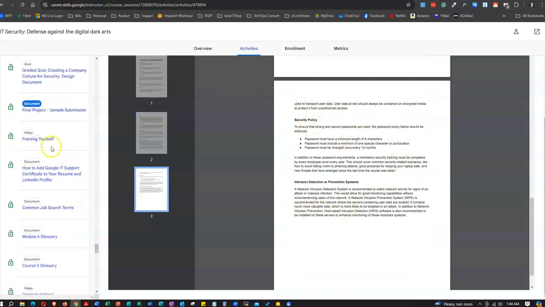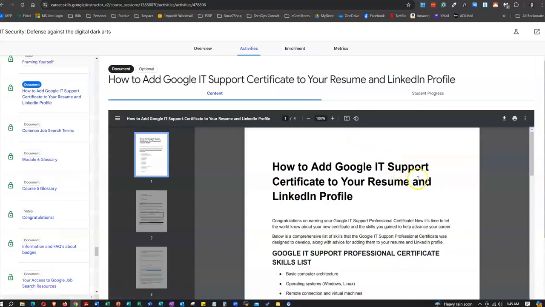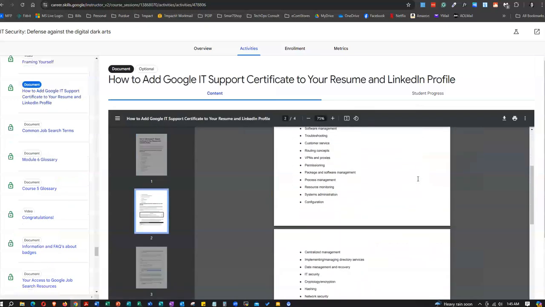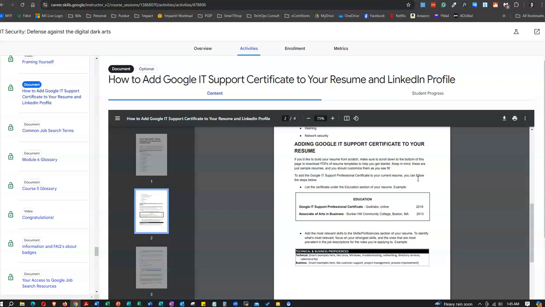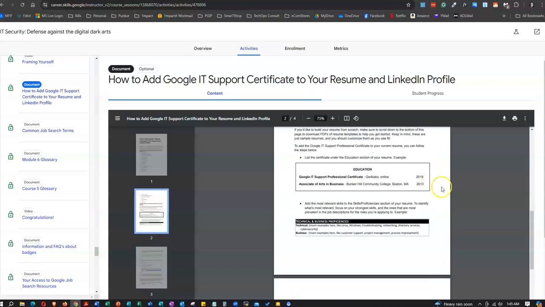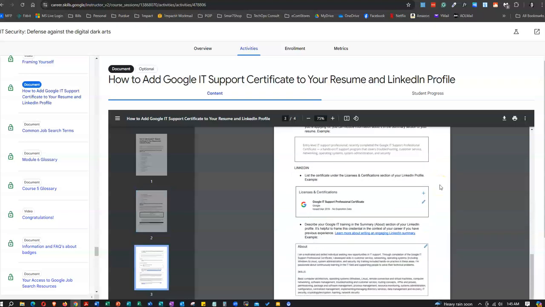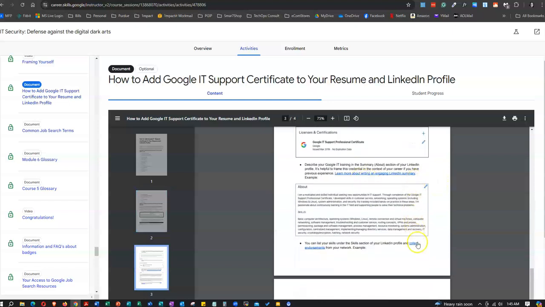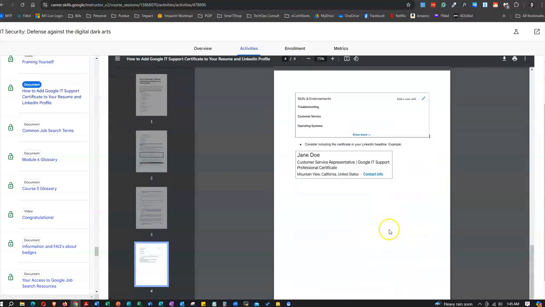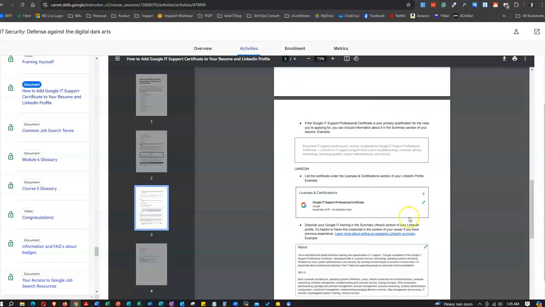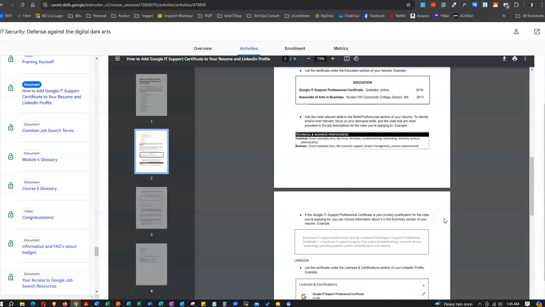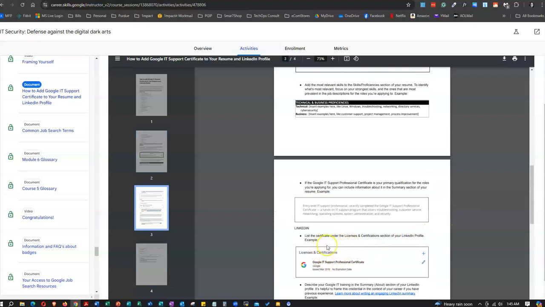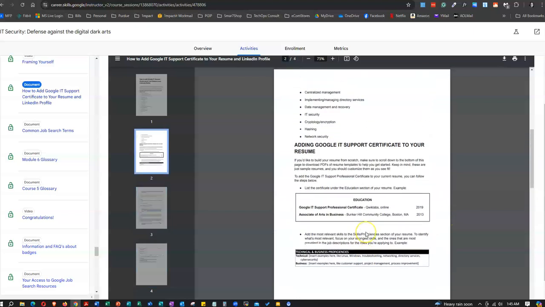And then framing yourself, how to add a Google IT support certificate to your resume, which this one actually gives you the link to get your certificate. I believe it's on here. Yep. I think all the information is on here for you to get that. Collect endorsements and all kinds of things for you to make your portfolio better. And this is how you're going to get this. List the certificate is how they're saying to list it.